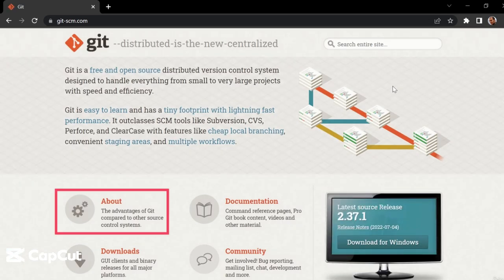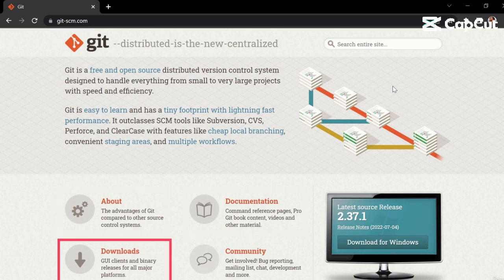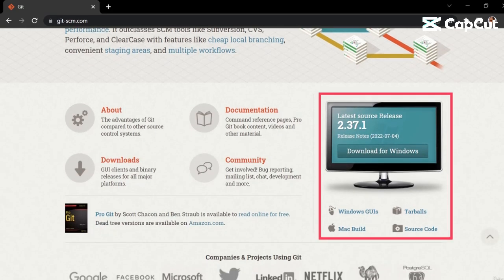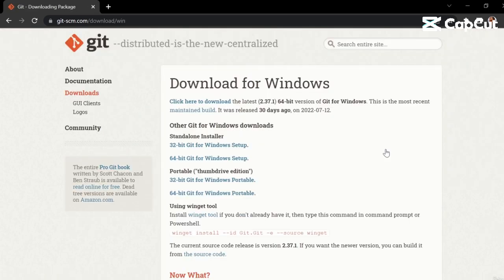On this site, you find information about Git, you find documentation and downloads. Here on the right side, you find the latest source release. You can download for Windows and you can also download for macOS. Here I am on a Windows machine. So let's click here on the Download for Windows button.